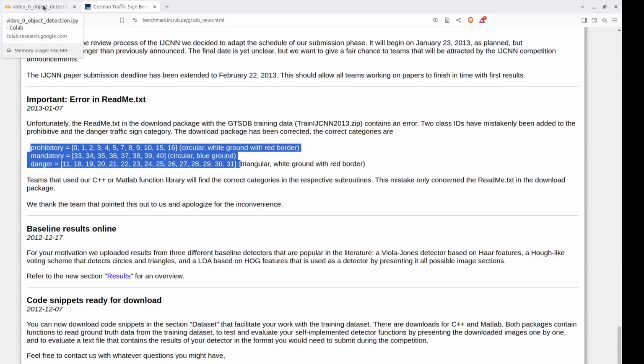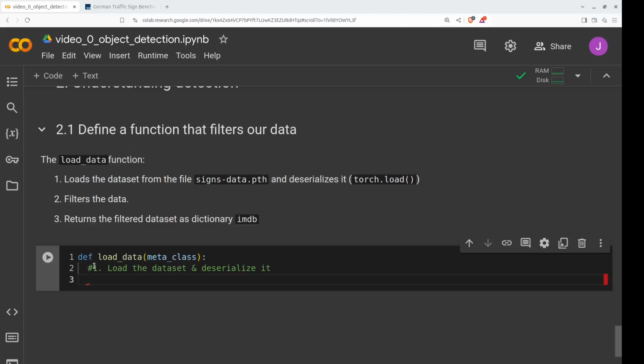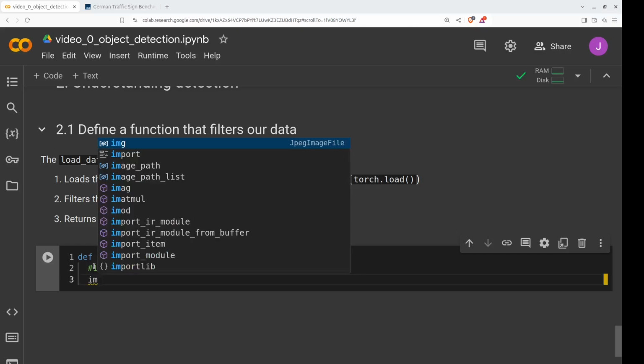With that information, now we can construct our function. We need to specify this information. But before that, we need to load the data. Remember, that's the first step. First step, load the data set and deserialize it. For that we are going to need to use torch.load. Remember, this is going to be a dictionary, as we found out in the last video.